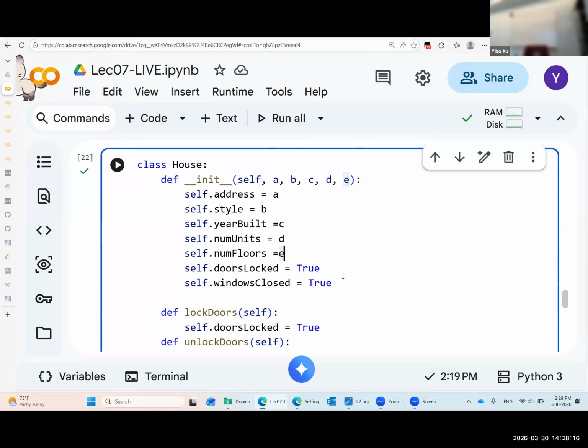Address, style, year built, number of units, number of floors: these are predetermined fixed attributes. And then the doors locked, the windows locked, windows closed. These are the attributes that you want to firstly implement. And make sure that for the initialization function here, there is a double underscore on the left of init and also on the right.